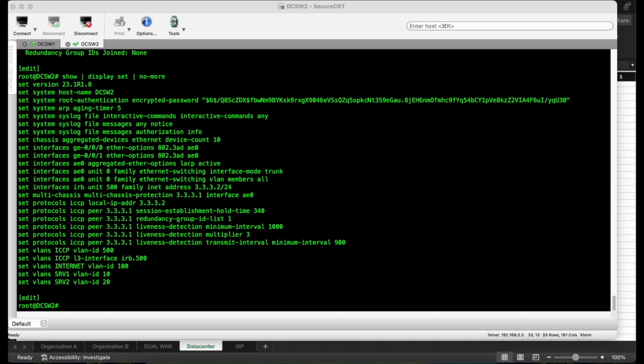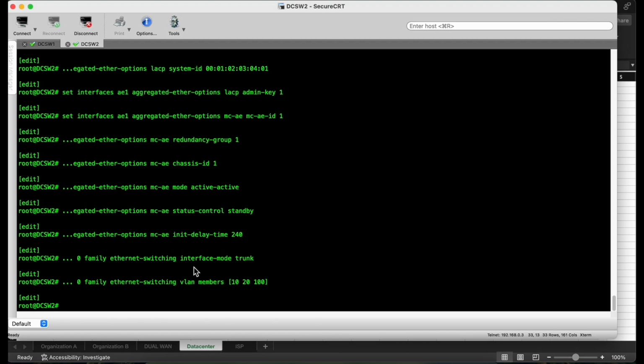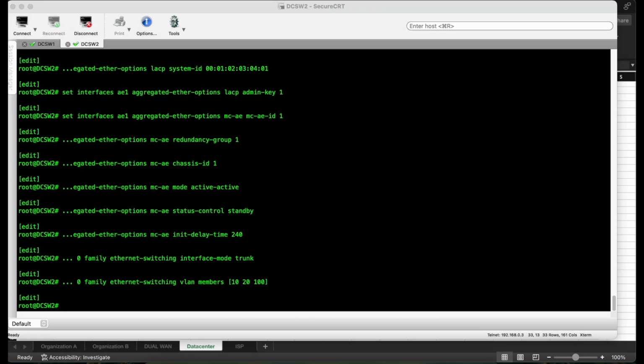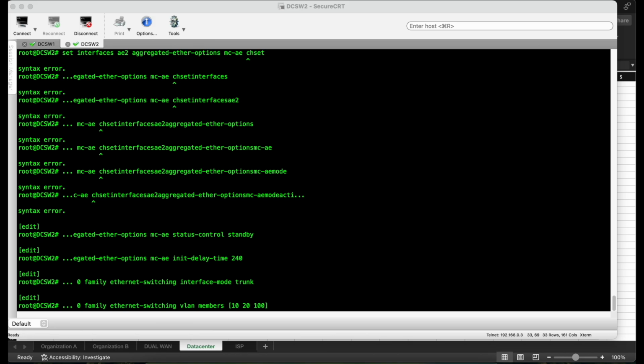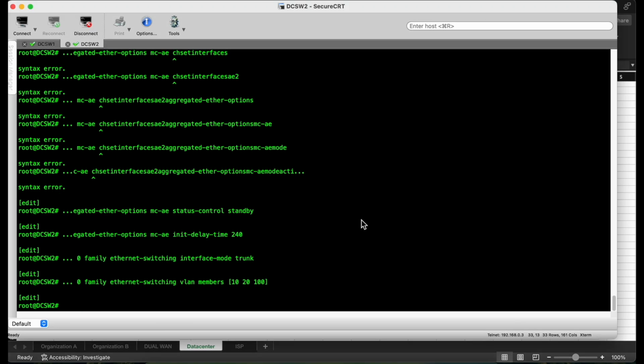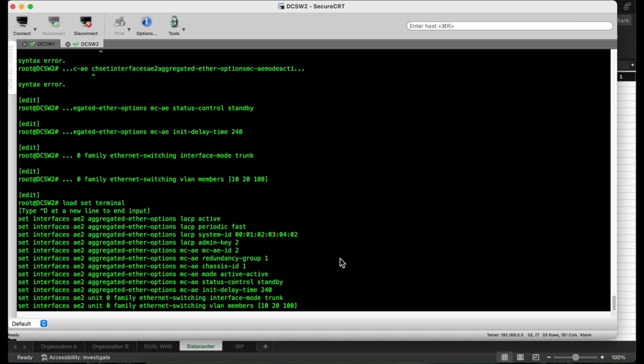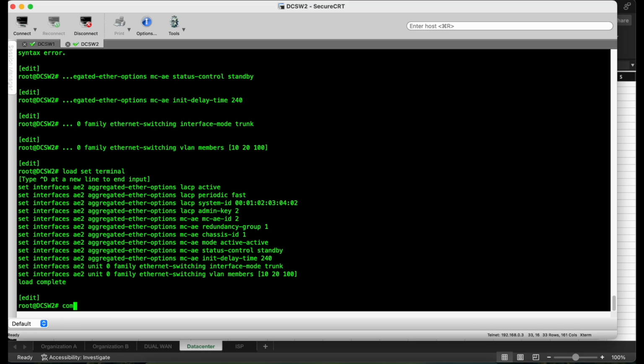And add the configuration also on switch 2. For AE1 interface and also for AE2 interface. And it seems that it did not copy it correctly. So load set terminal. And commit.